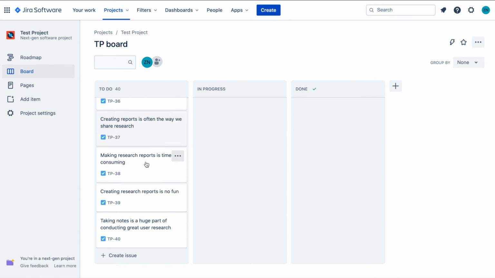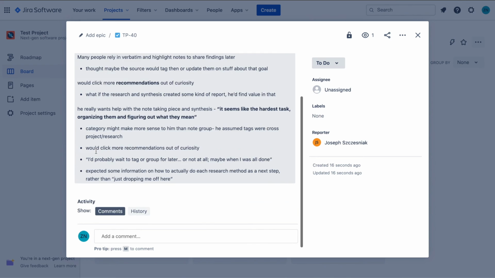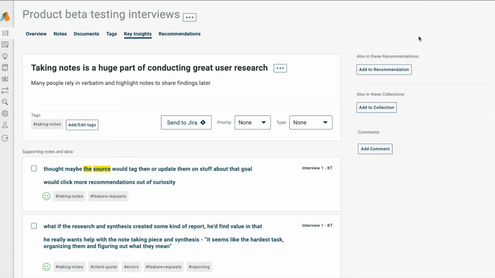As you can see here, on our Jira board, it created the new insight as a task with its name, description, and every note we had on the insight is now attached here as a bullet point. So your product managers and tech leads can reassign it, prioritize it, link it to other issues, whatever they need to do right in Jira.